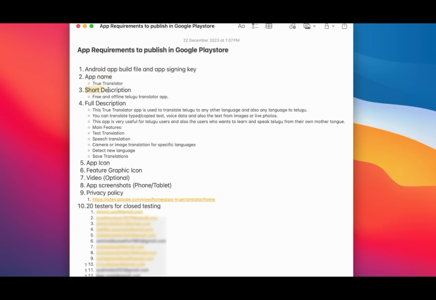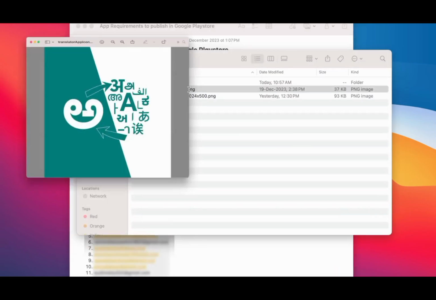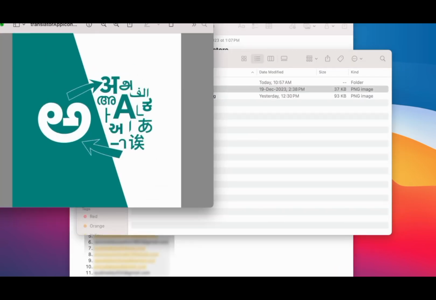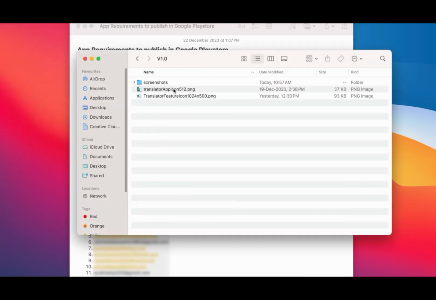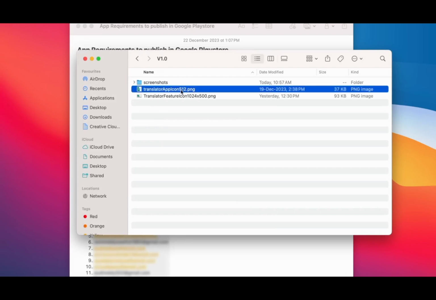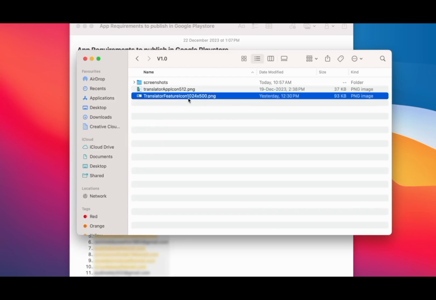Next, app icon, feature graphic icon and app screenshots. This app icon size is different from what you use in your app. This app icon is used only to promote your app on Google Play. So the dimensions has to be 512 by 512 and the feature icon dimensions has to be 1024 by 500. I have used Adobe XD software to create these two icons. You can use any software, but make sure those icons are added to Google Play icon design specifications.